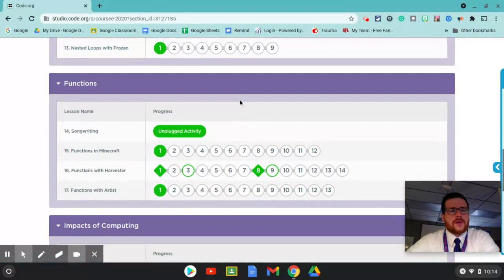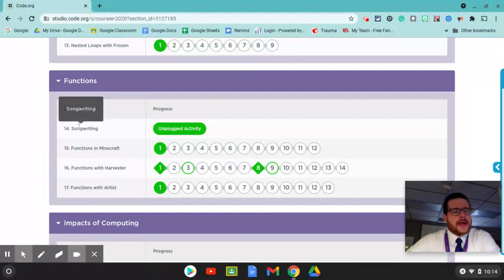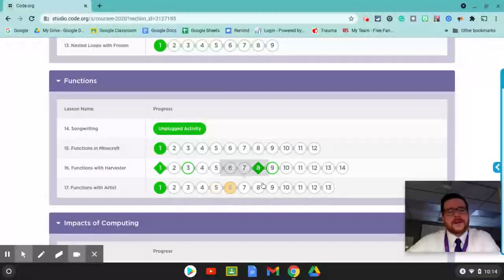So going to code.org today. And we have finally made it to the last lesson. The last lesson under functions. Functions with artist is what we're on right now. Lesson 17. Now you notice 17 is a long one and these are getting tough.